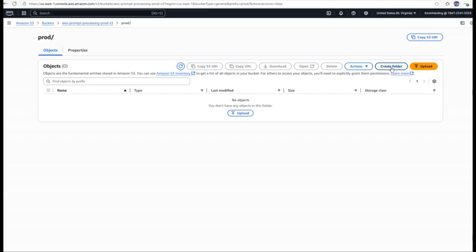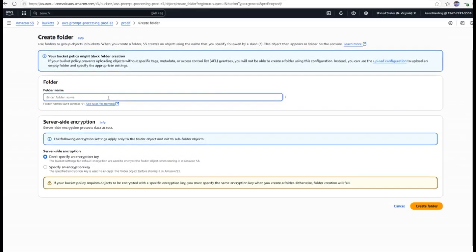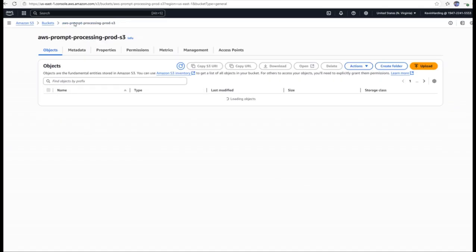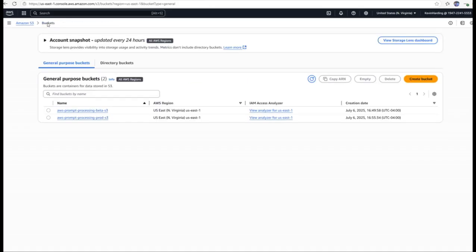We're going to create another folder. We're going to call this one outputs. All right, we're going to create this folder. Okay, we have outputs, prod. Okay, so we've successfully set up both folders. We set up beta for the beta environment, prod for the prod environment, and an output subfolder. We set up permissions. We set up web hosting for each.